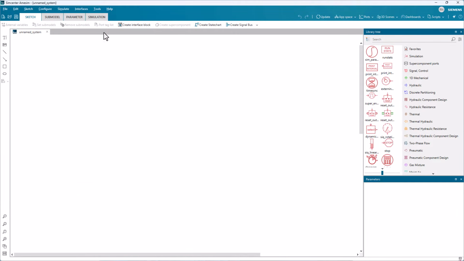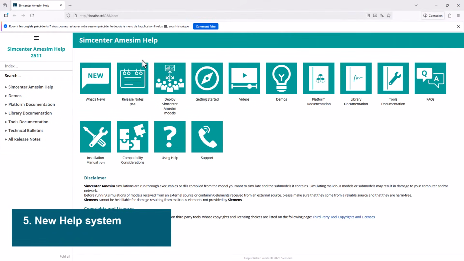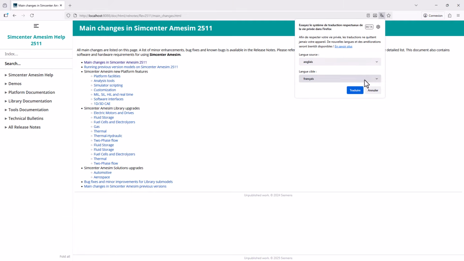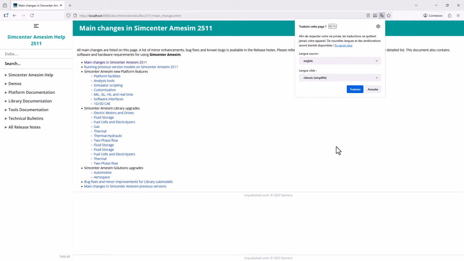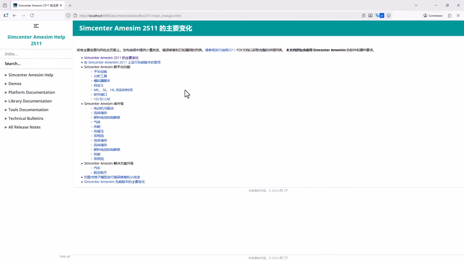As always, if you need more information, you can find it in the SimCenter AMISIM help, which has also been updated. It's now available on your web browser and includes an improved search workflow, clean PDF export, and multi-language support. That means you can translate the content of the help page into your preferred language with just a click of a button.